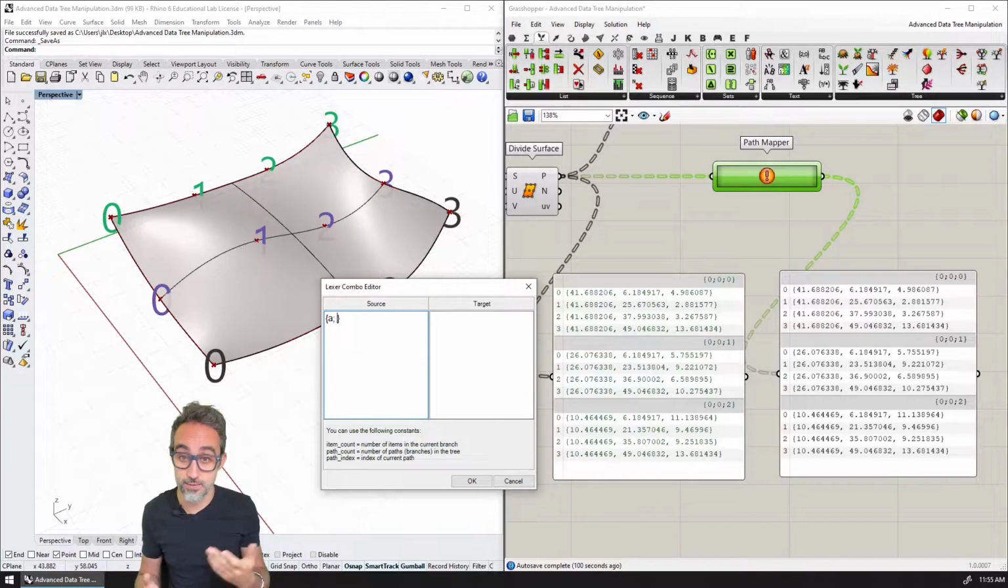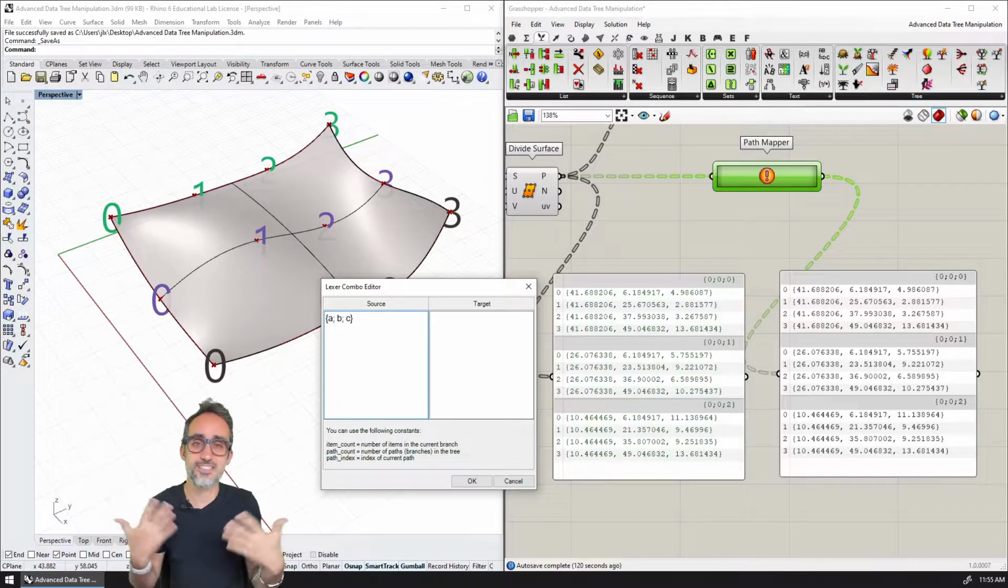Then I'm going to write a semicolon because that's how they're separated. The second level, whatever that number is, I'm going to call it B. All right, and I'm going to add another semicolon. And whatever the number on the third level is going to be, I'm going to call it C. So I'm just giving it names.